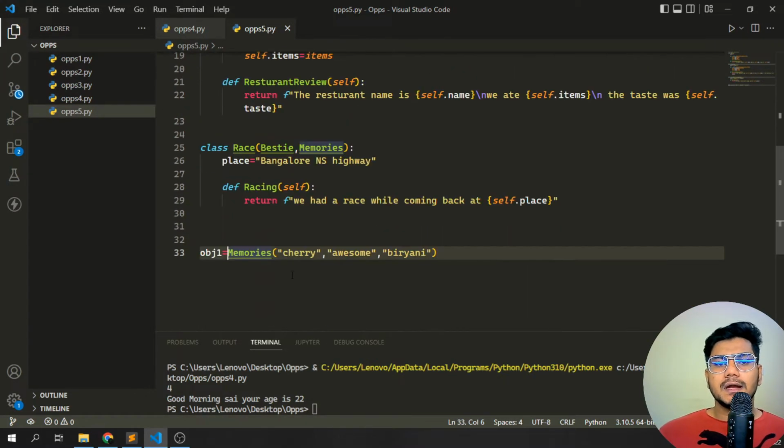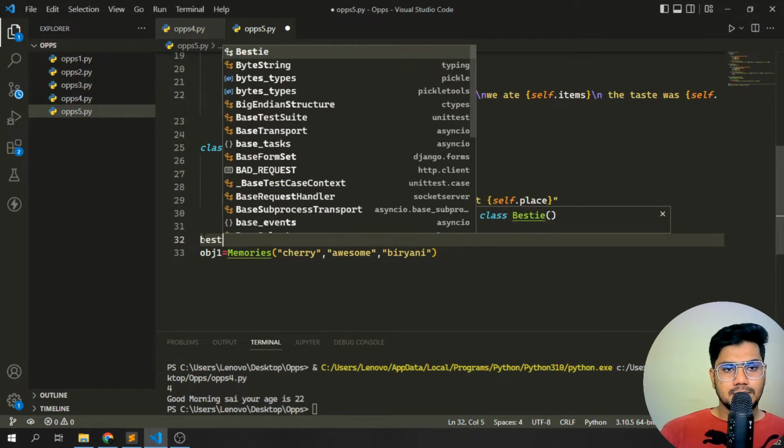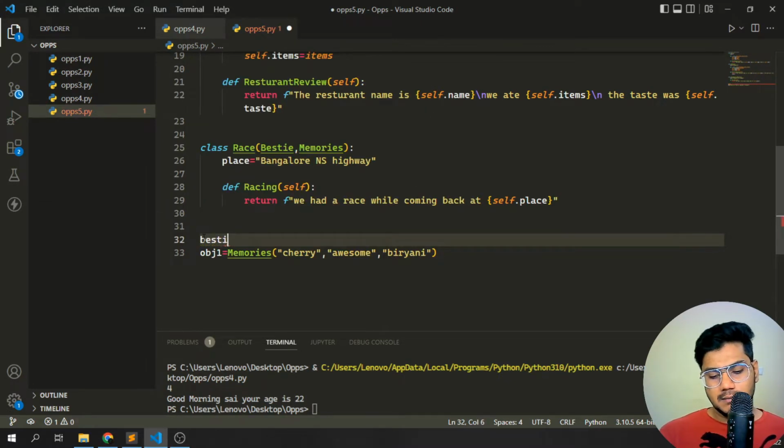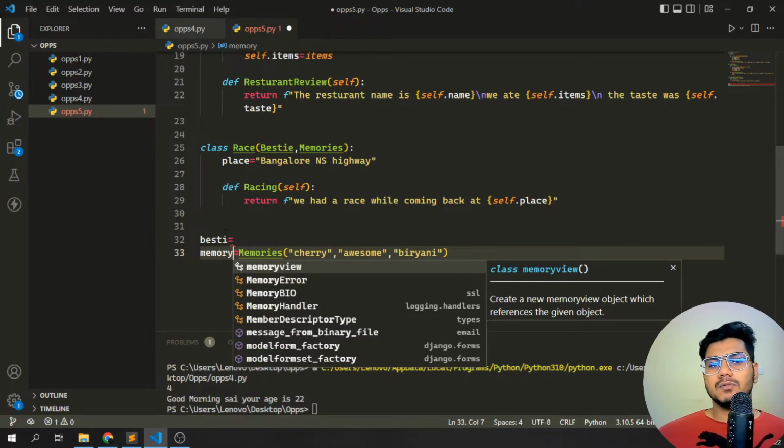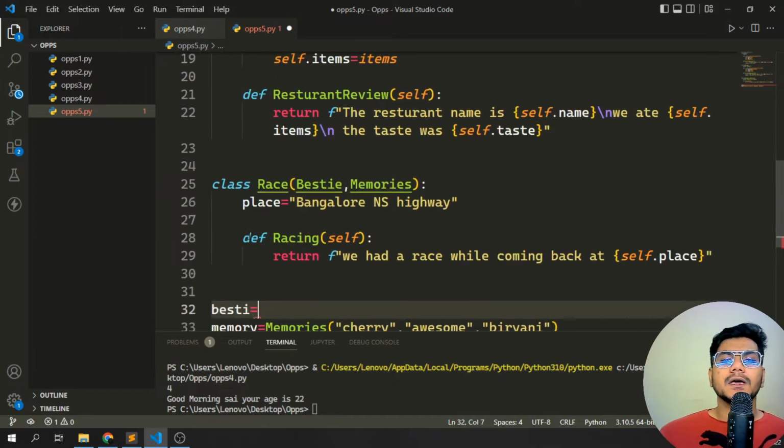So now I want to create one bestie over here. I'll just create a bestie object. So here I'll just create memo. Simply I'll just keep it as memory, so that it should not be confusing. So I created one bestie.